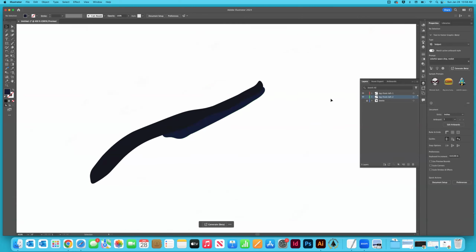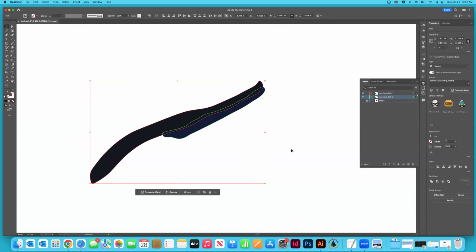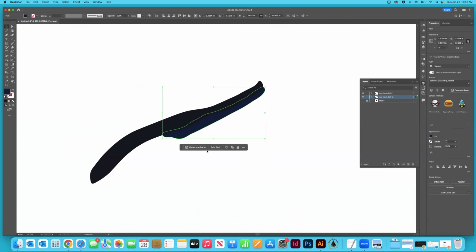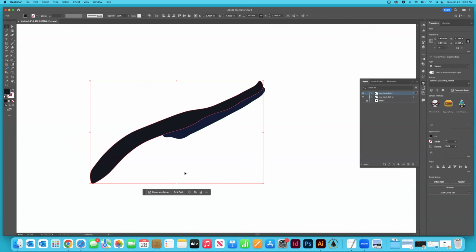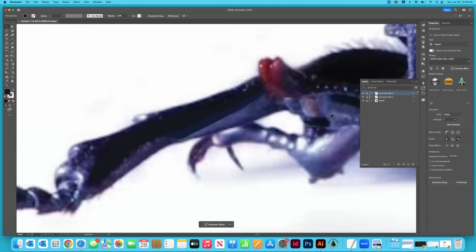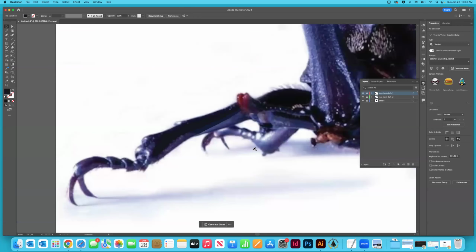So if I unlock both of these, those are 2 separate layers. That's the shape I just made. That's the shape that I made previously. And you can see that this one is underneath that one. And I did that purposefully, okay? Because I don't want to spend too much time trying to interlock these layers. And I want my insect illustration to appear more organic and kind of natural, okay?